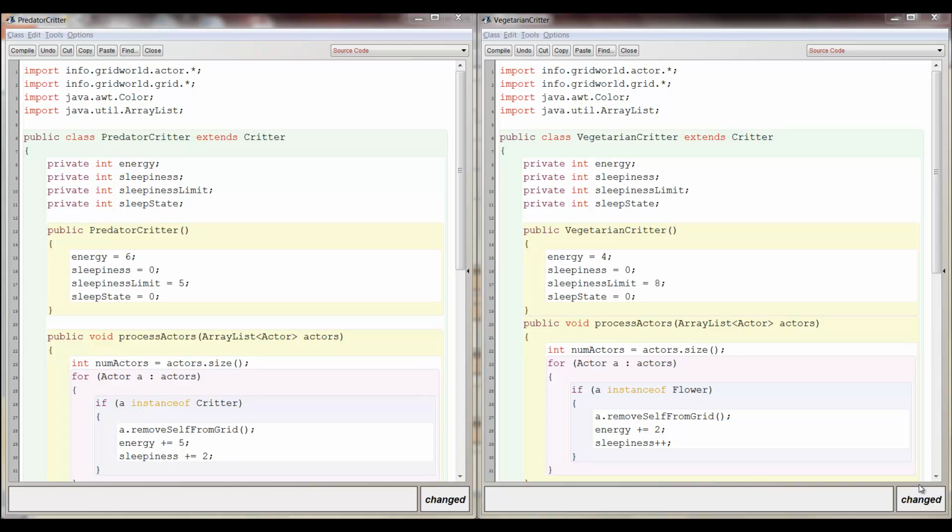Okay, so we're going to take a look at inheritance from a slightly different standpoint than we did in the last unit. Sometimes we want to use inheritance just to kind of factor out common code. So in this case, you'll see that I'm trying to make a predator critter. This will be a critter that eats other critters. And then I'm going to make a vegetarian critter. This is a critter that eats only other flowers.